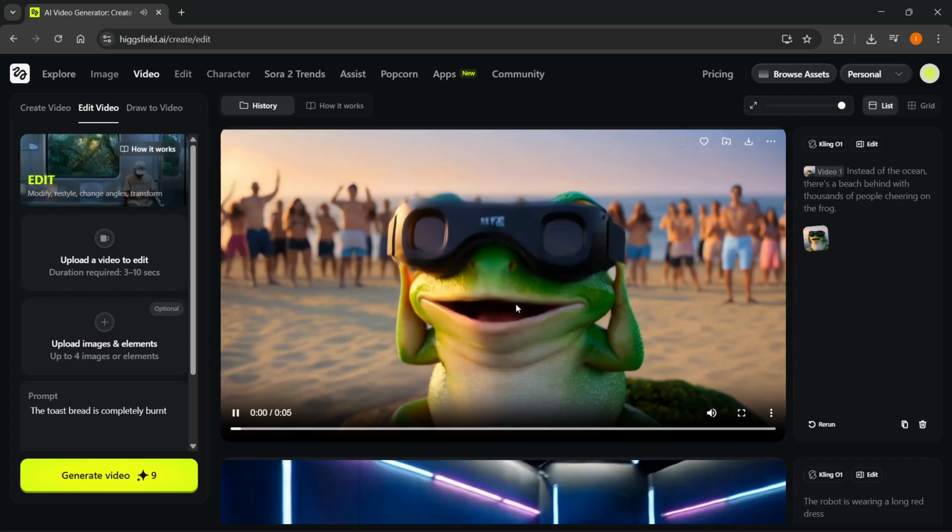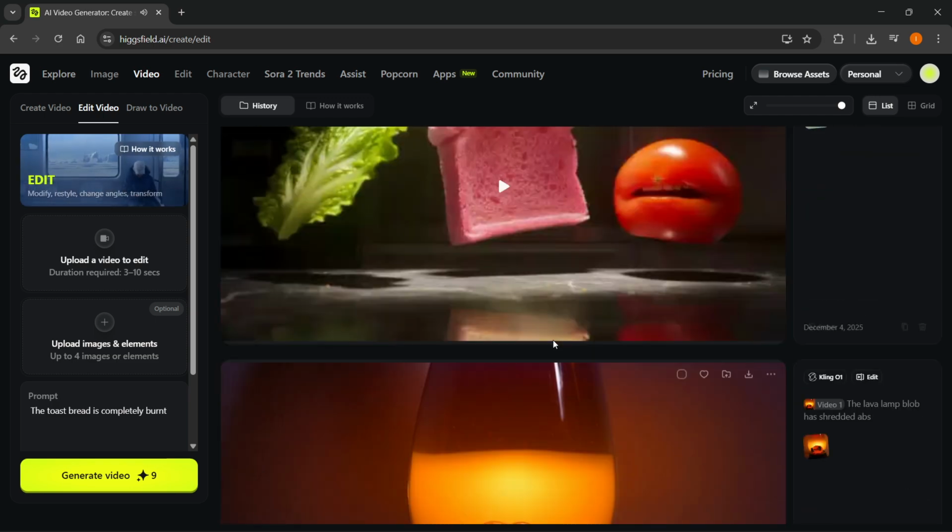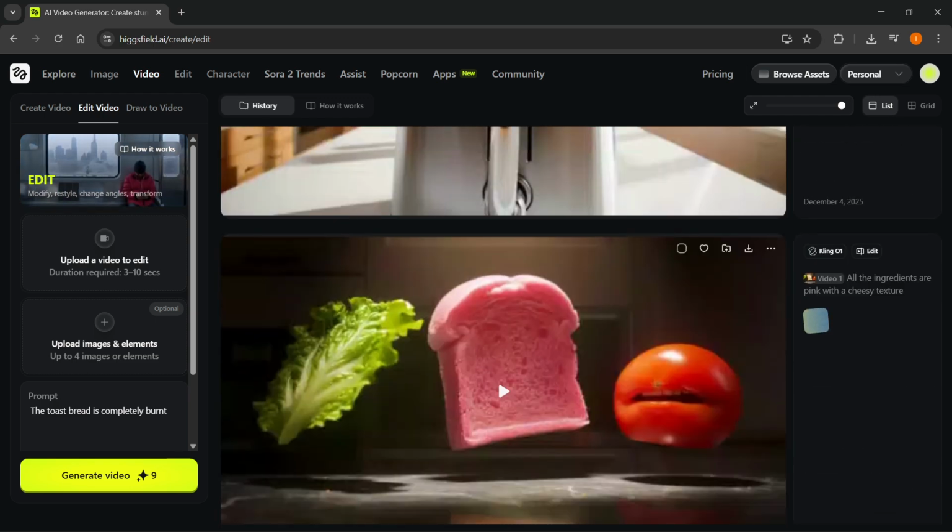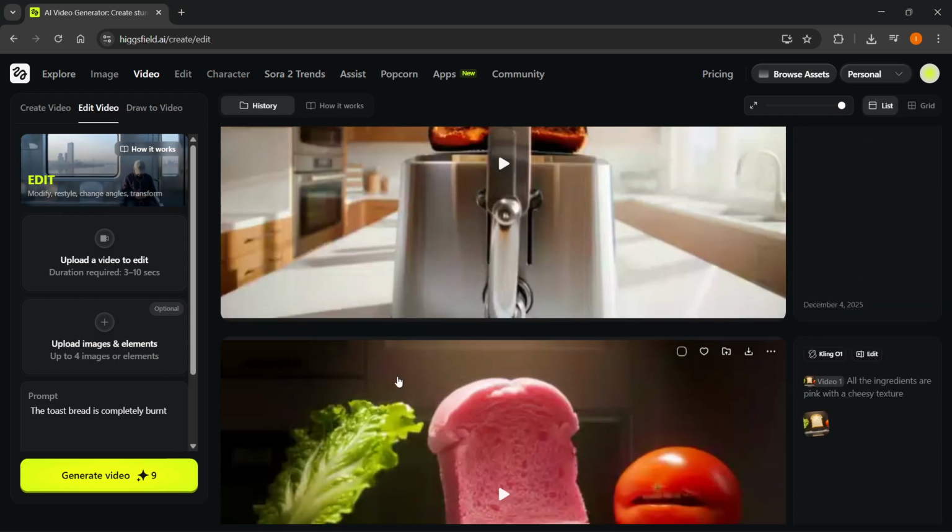And then we had this frog, and I requested that I wanted the audience in the back. So there's a bunch of different things you can do with this. You can play around with it on Higgsfield. So that's pretty much what I wanted to showcase over here.